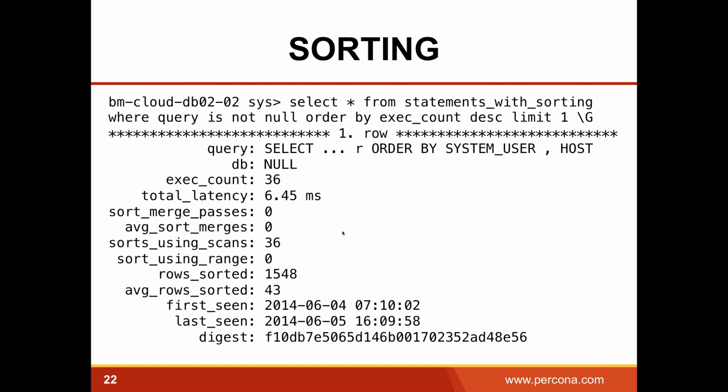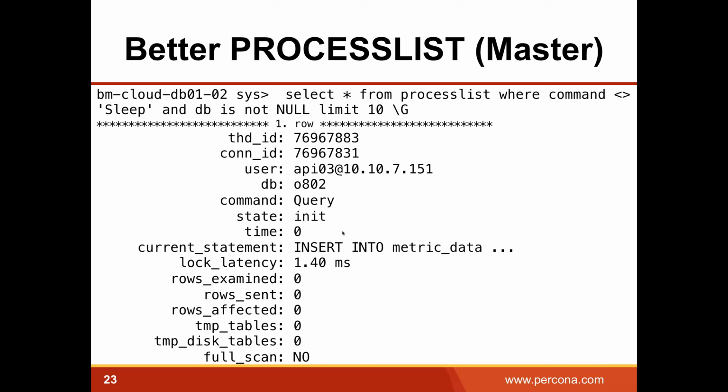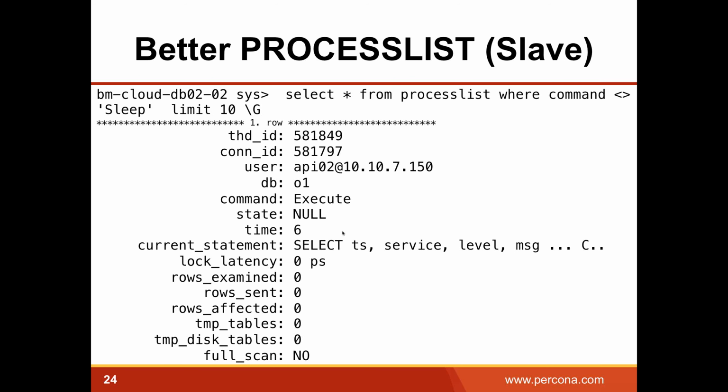Another thing that Performance Schema will give you is a better process list. The process list will include some additional information like how many rows have been examined, how many have been sent, and also temporary tables. This is for the current process list. Now this is similar, of course, to just doing show processlist or select star from information schema processlist. But as I said, it includes lots more information that is very useful. And this is another example, from running the list from the sys schema on the slave server.